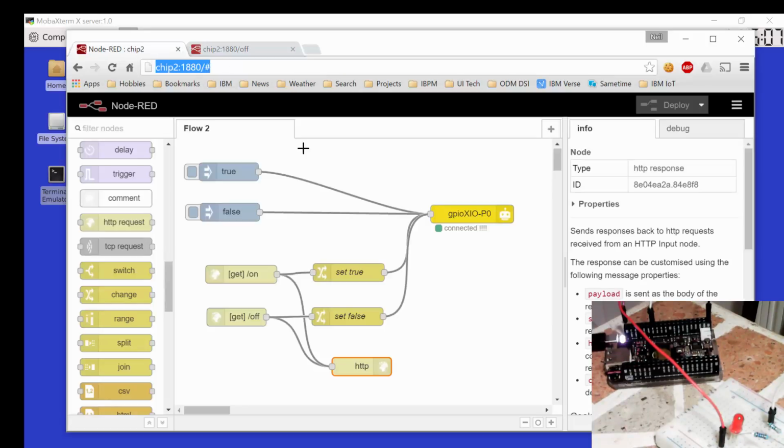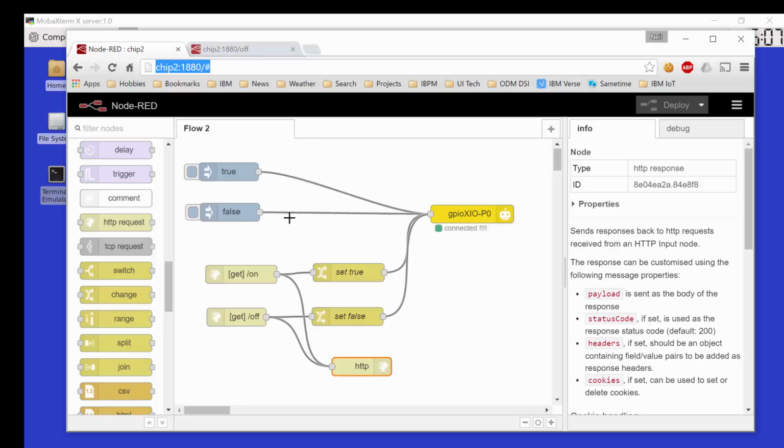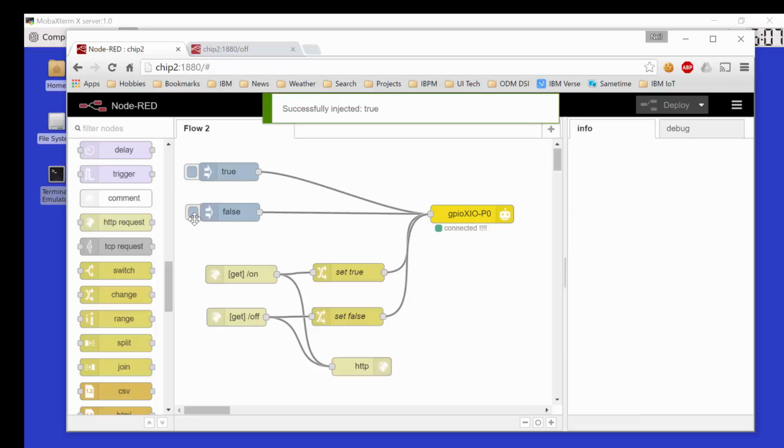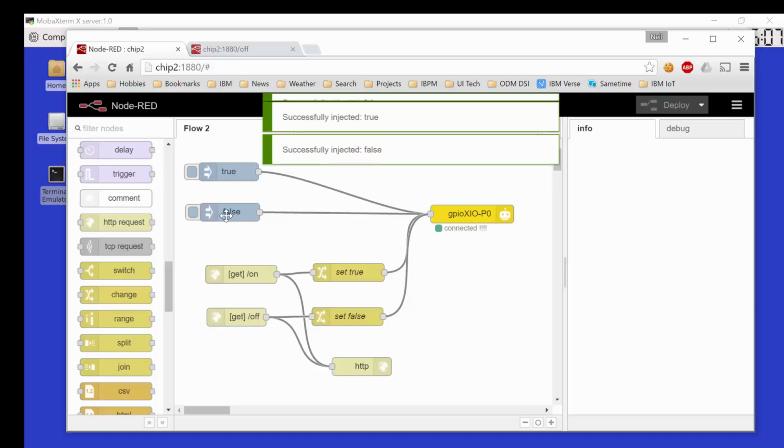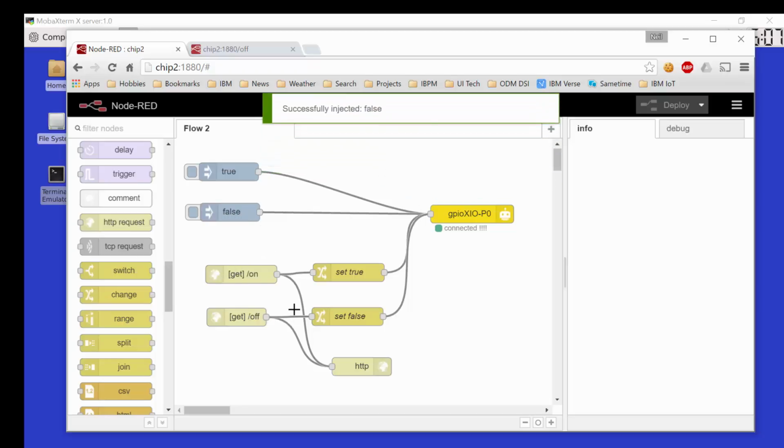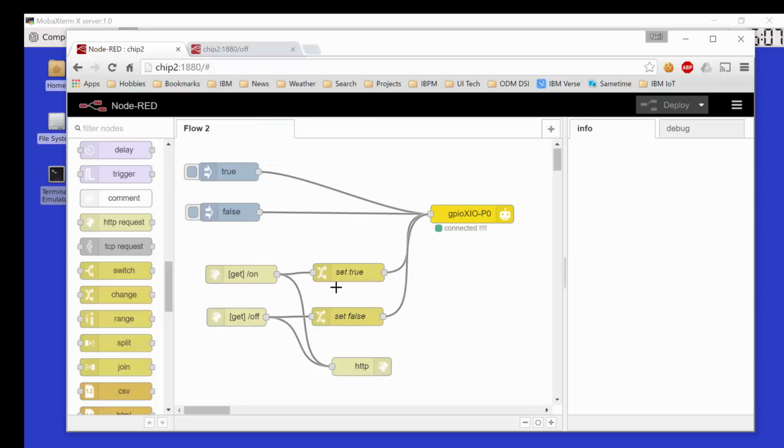Really nice. Okay, so now we see that we are able to receive input requests, true and false, which cause the flashing of the LEDs as we choose. And using these URLs, we can now send requests to the GPIO via browser requests.